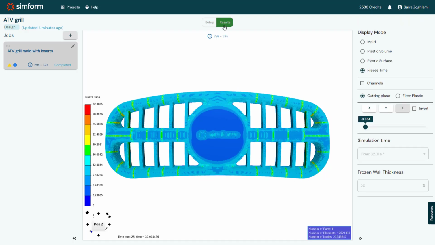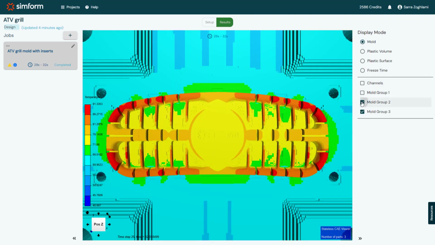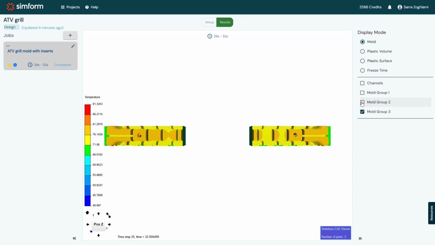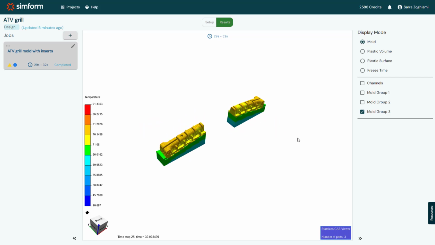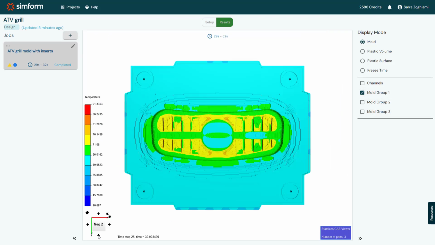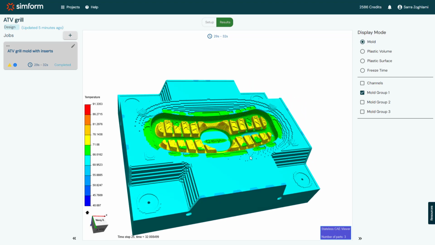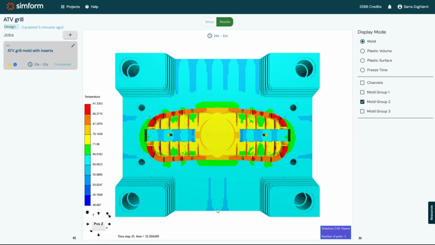In the Display Mode panel, I'll click Mold. I will then clear the Mold Group 1 and Mold Group 2 checkboxes to hide the core and cavity results and only display the temperature distribution results on the insert. I can also clear the Mold Group 3 checkbox and select the Mold Group 1 checkbox to display the temperature distribution on the cavity, or select the Mold Group 2 checkbox to display the temperature distribution on the core.